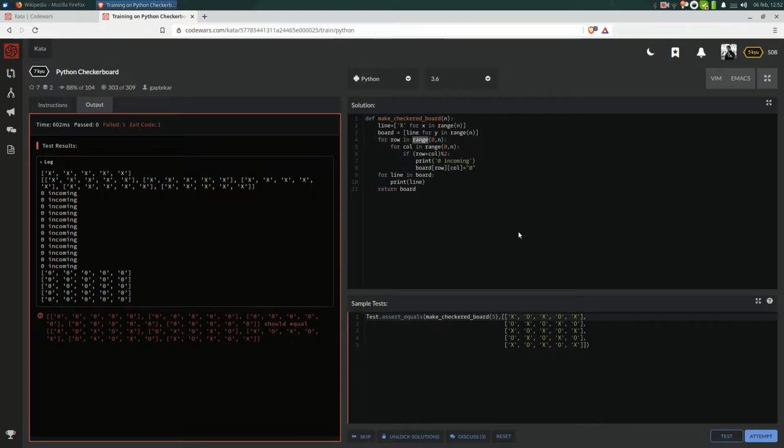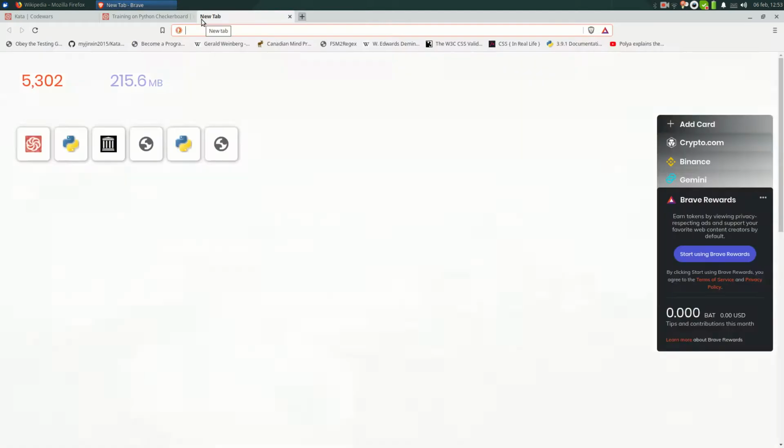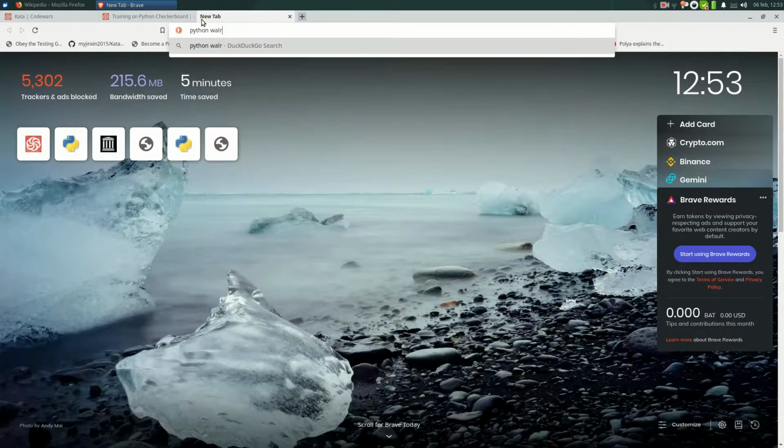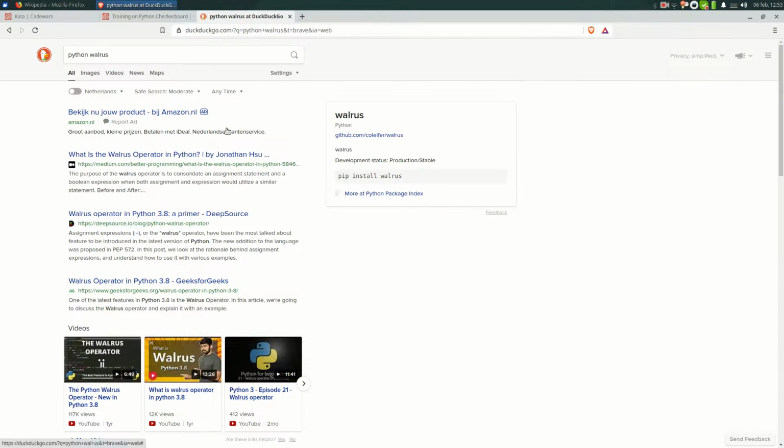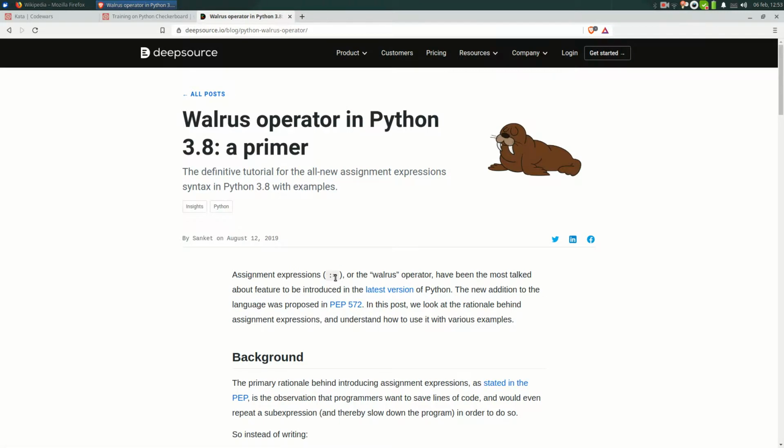Like for every row, so we're looking at it this way, and for every column in a row, and then if row plus, so if we're on the 0th row again and 0th column, oh, so let's just print out, I guess this math works funny. There's a walrus operator, I just don't know how to use it, so let's check, maybe it works. Python walrus operator, not pip install walrus, walrus operator. So how do you use it?